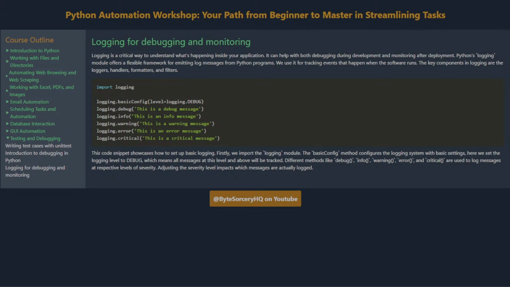This code snippet showcases how to set up basic logging. Firstly, we import the logging module. The basicConfig method configures the logging system with basic settings. Here we set the logging level to DEBUG, which means all messages at this level and above will be tracked. Different methods like debug, info, warning, error, and critical are used to log messages at respective levels of severity. Adjusting the severity level impacts which messages are actually logged.